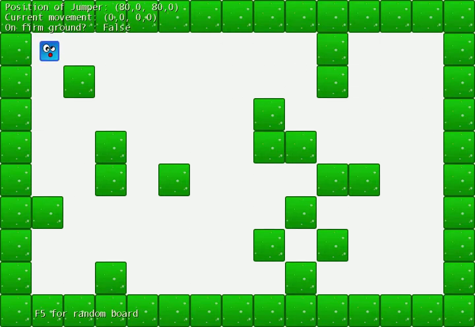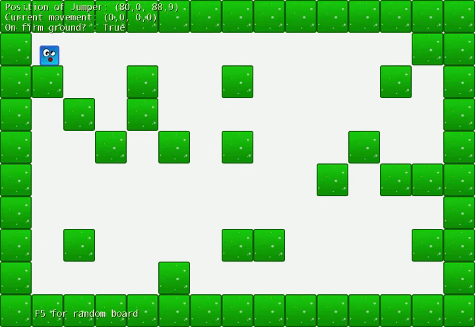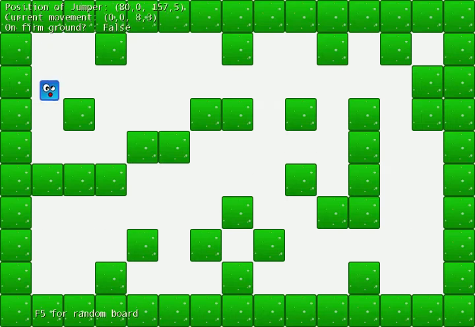So whenever I find something I'm content with, this looks like fun, I just release F5, and we have natural movement. We have gravity pulling down, we have friction.